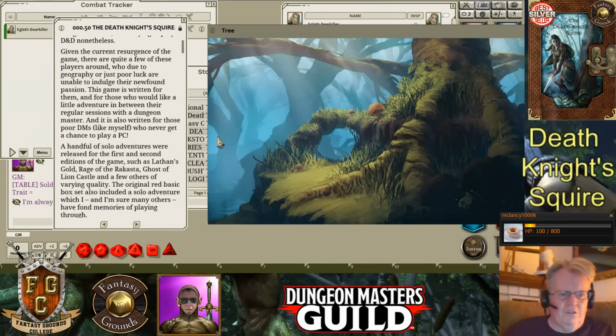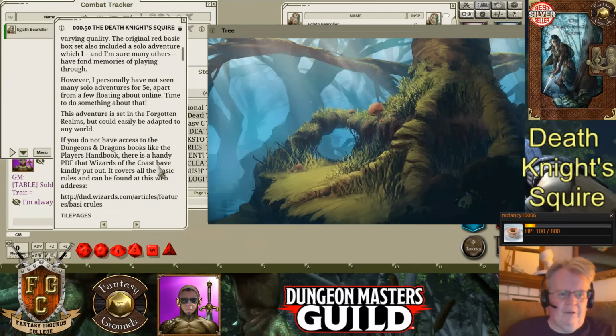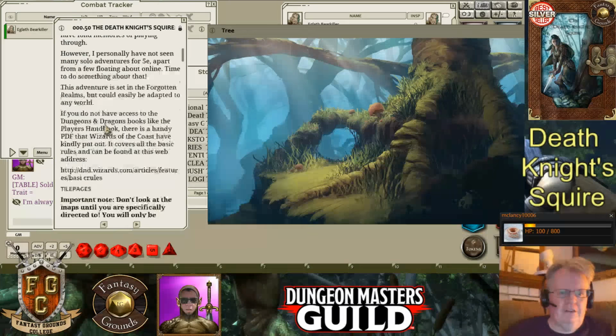It is also written for those poor DMs like myself who never get a chance to play a PC. A handful of solo adventures were released for the first and second editions of the game, such as Lathan's Gold, Rage of Rakasta, Ghost of Lion Castle, and a few others of varying quality. The original Red Basic Box also included a solo adventure, which I, and I'm sure many others, have found fond memories of playing through. I remember doing that. However, I personally have not seen many solo adventures for 5e, apart from a few floating around online. Time to do something about that.